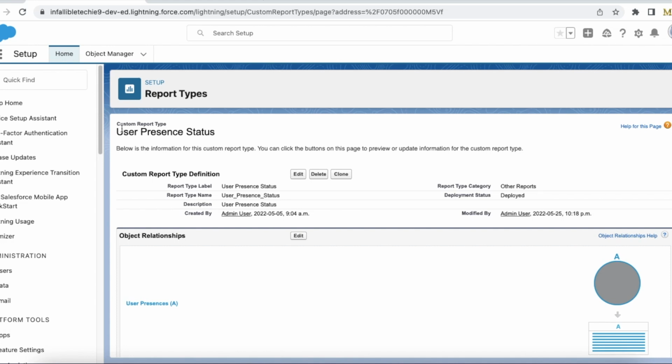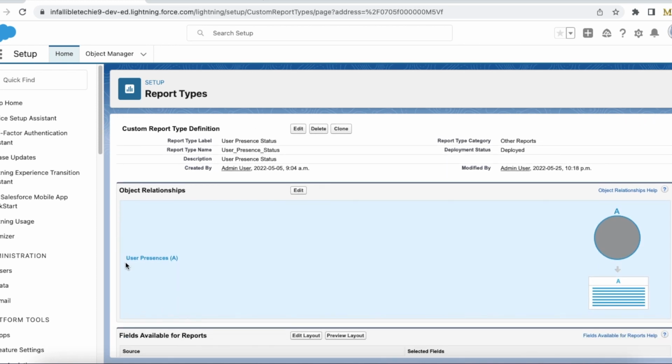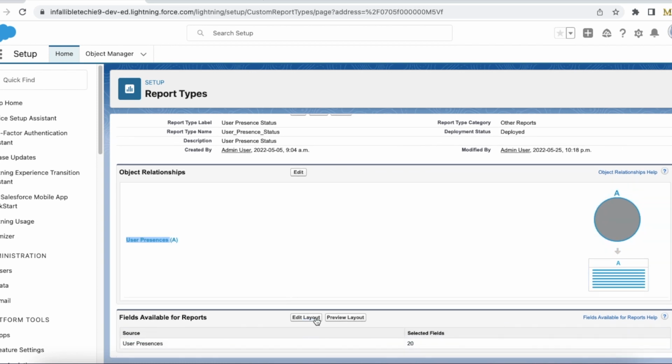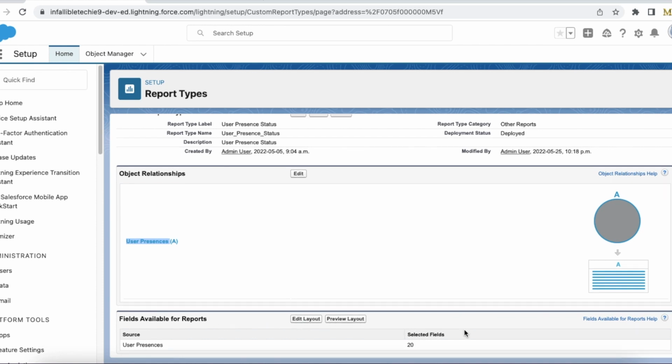First, create a custom report type. So I went to Custom Report Types in Salesforce Setup and created a new custom report type. The object is User Presences. You can edit the layout and select all the fields required based on your business needs. I added 20 fields. You can edit and check additional fields that are available too.